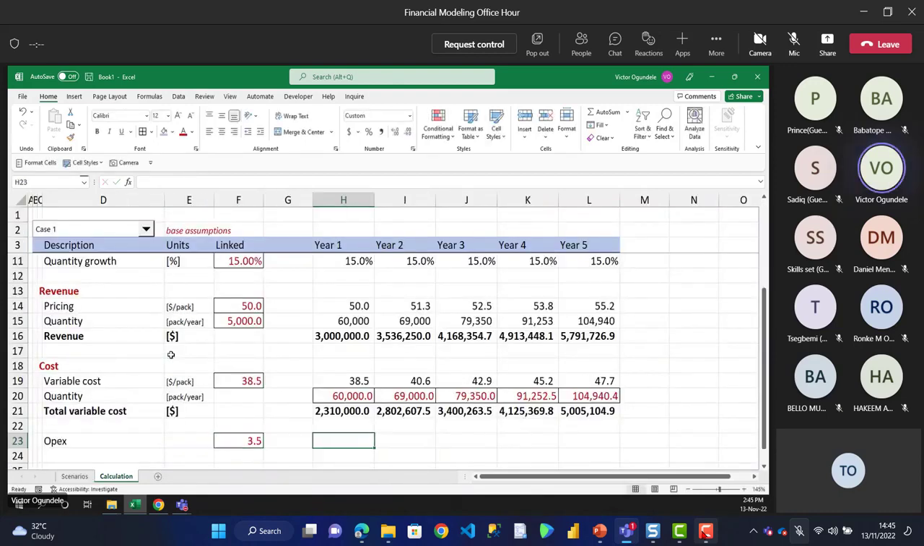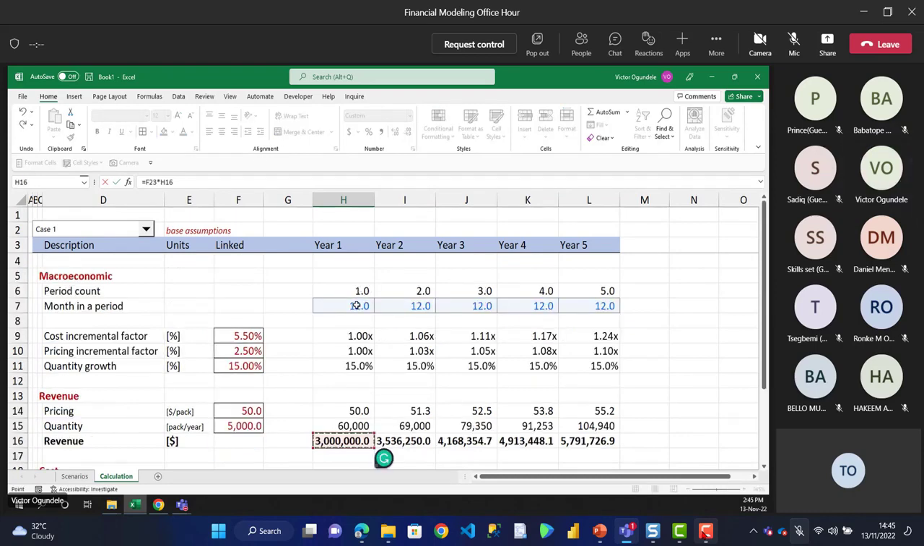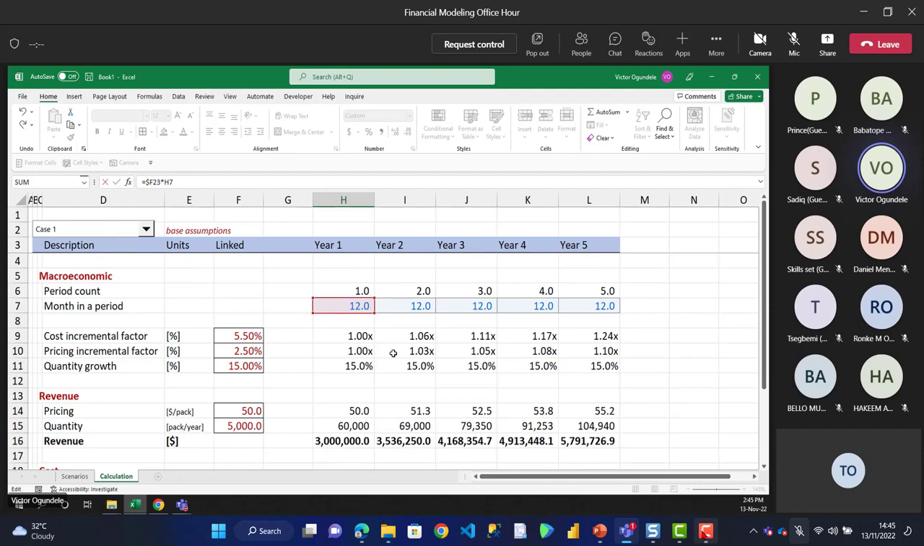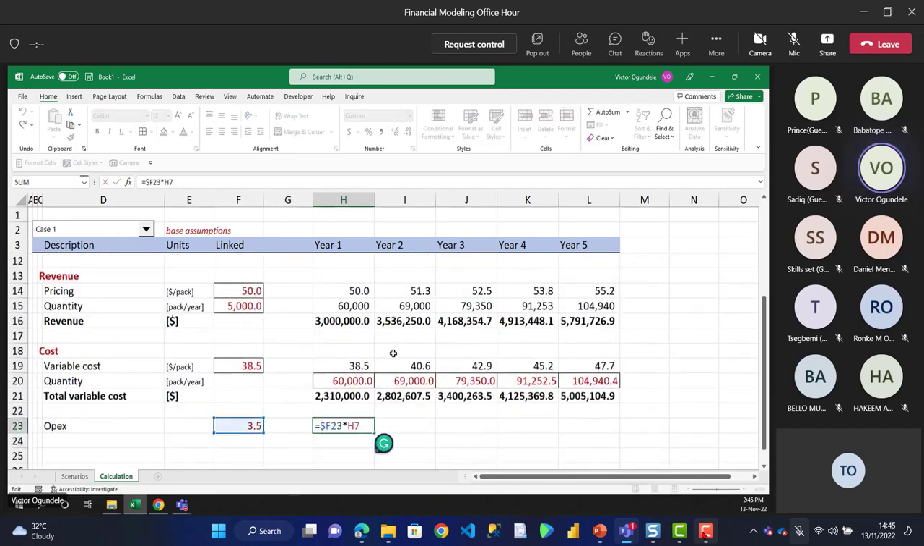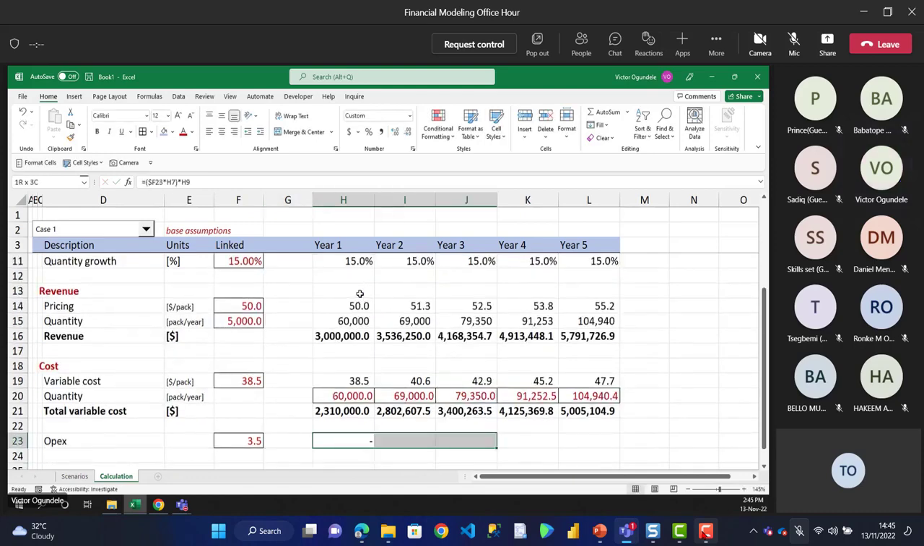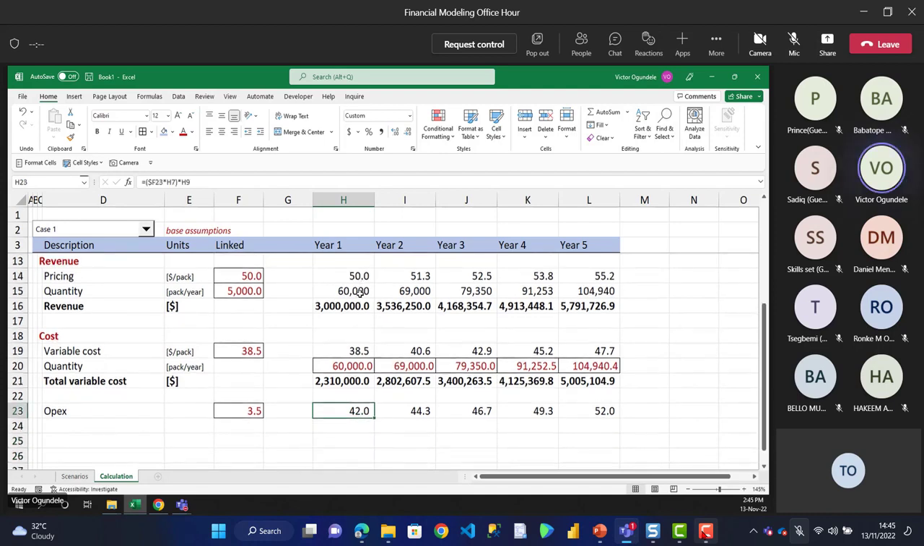So which means I need to convert this to yearly. So this multiplied by our 12, enter, right? 3.5. So let me keep the 3.5 column constant, multiplied by what? Multiplied by our 12. So which is this. Then after that, now multiply that by our costs incremental factor. Now copy that to the right. Okay, yeah. So then we know that this is our OPEX.